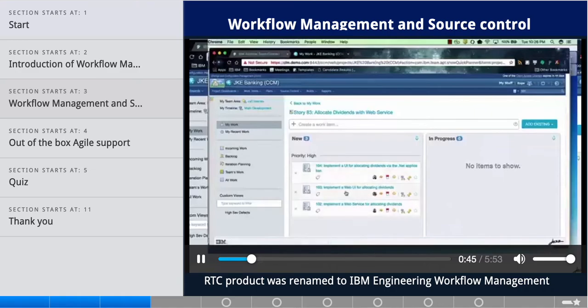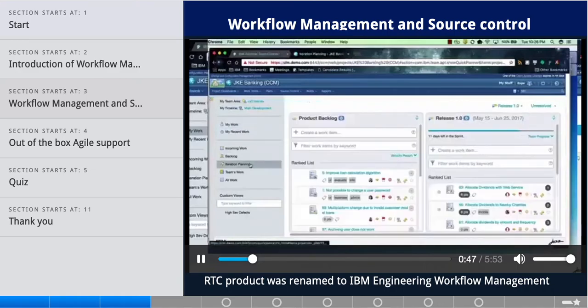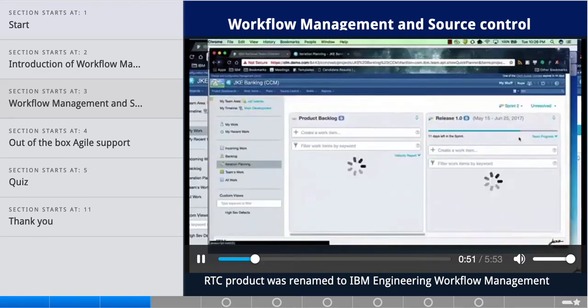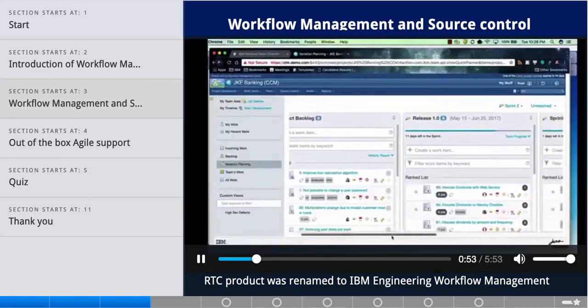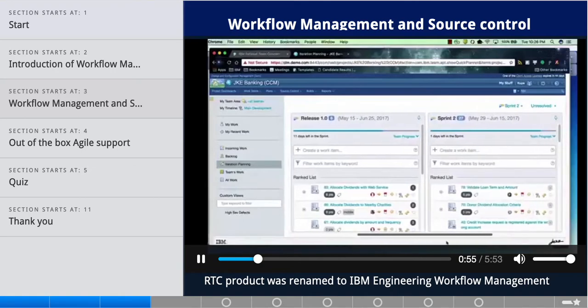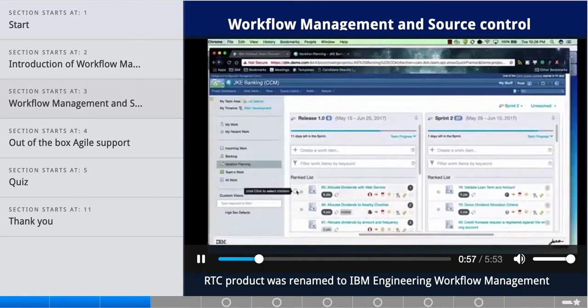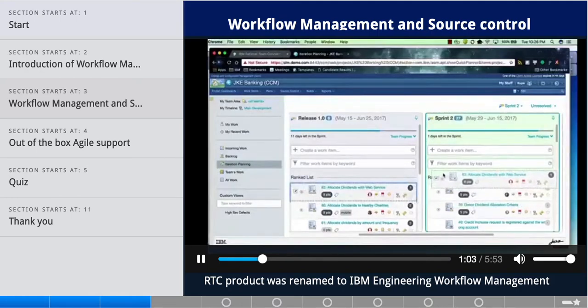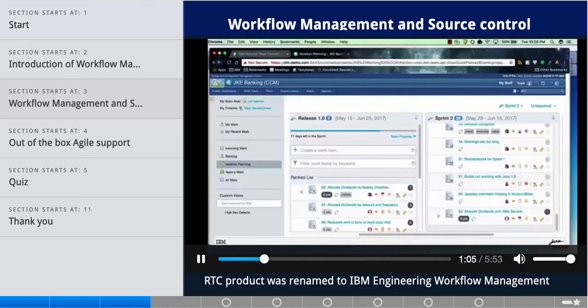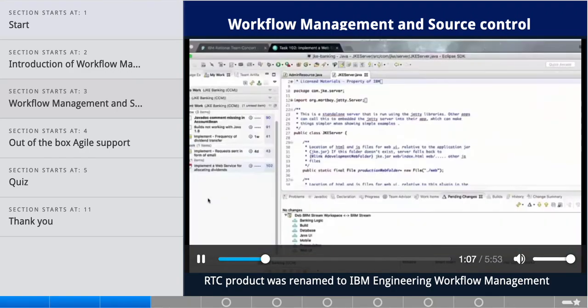Once Rupa has created the child tasks, she switches to iteration planning to plan for Sprint 2, which is the current sprint. There, she selects the entire hierarchy under Story 83 and drags and drops the hierarchy into Sprint 2. Now that work breakdown is done, let's look at the other team members. Deb needs to implement the web service, and we'll look at her first.